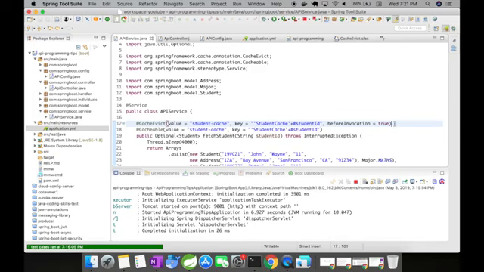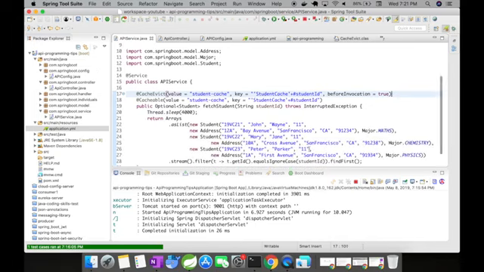All right. So that's pretty much about the basics of caching. In my next video, we will be looking into more detail about cache manager configurations using Java configurations, and how to create multiple caches in your applications with expiries.